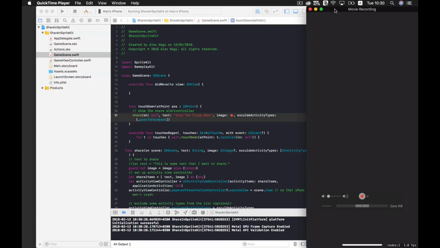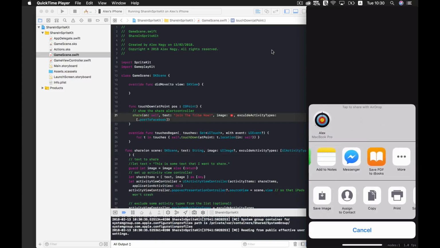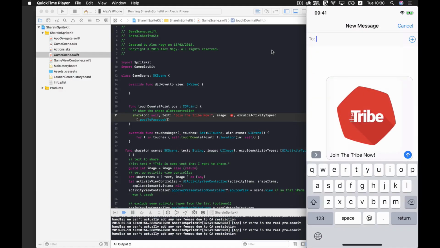Okay, and I will just tap now. Okay, and here you have it. You have messages, messenger, and of course you don't have Facebook to be seen. For this time I will just add the messages. Okay, and here it is. You have your image and your message, and of course you can select where you want to send it.